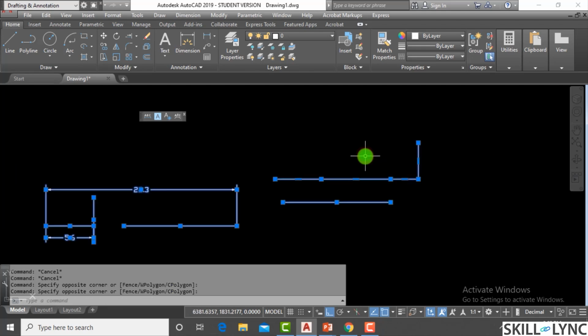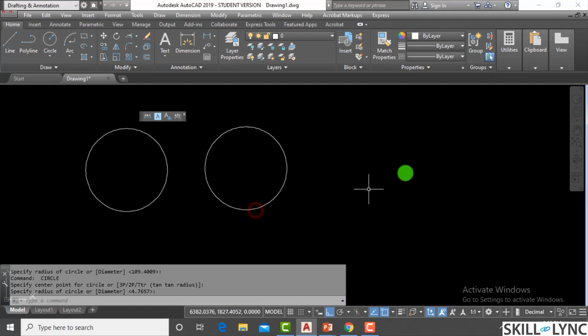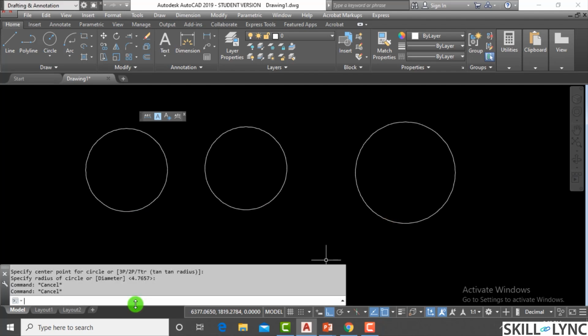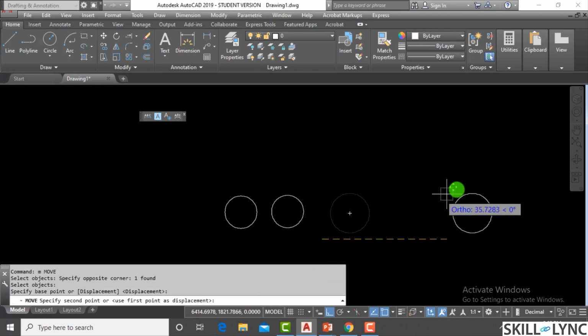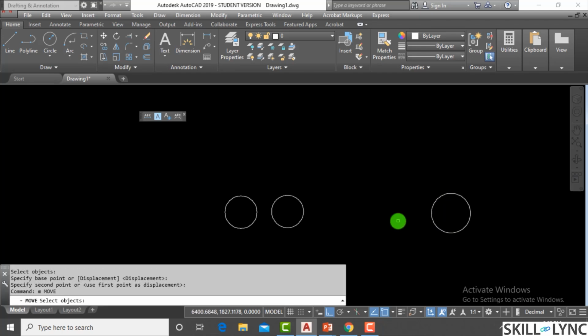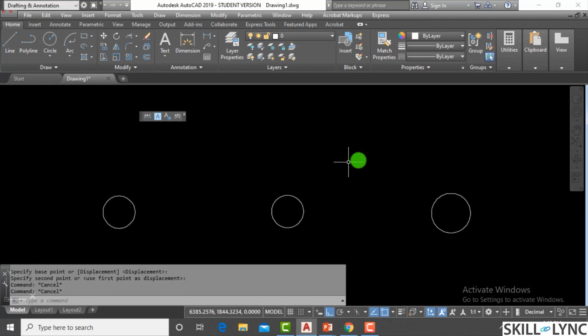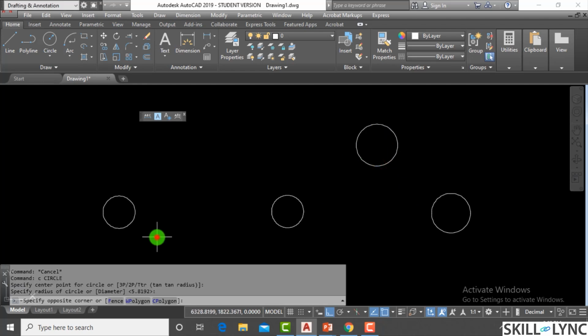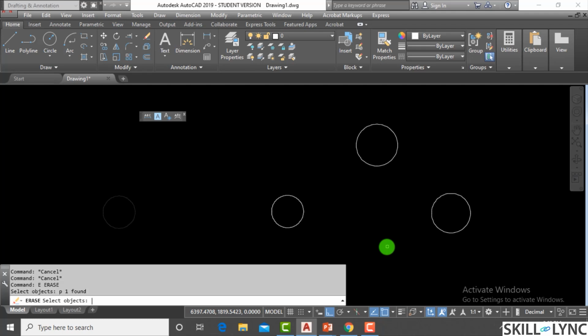Some tips, for example, when you're selecting an object, if you say erase all, all objects will be erased. If you say E and then L over here, the last object that was created will be selected. And now you can see, if you move this, here the last object created is this circle, and the previous object selected is this circle. So if you say erase P, that means the previous selected object will be selected.